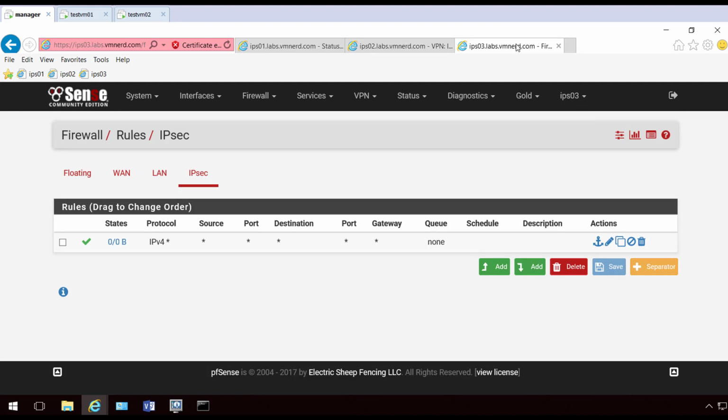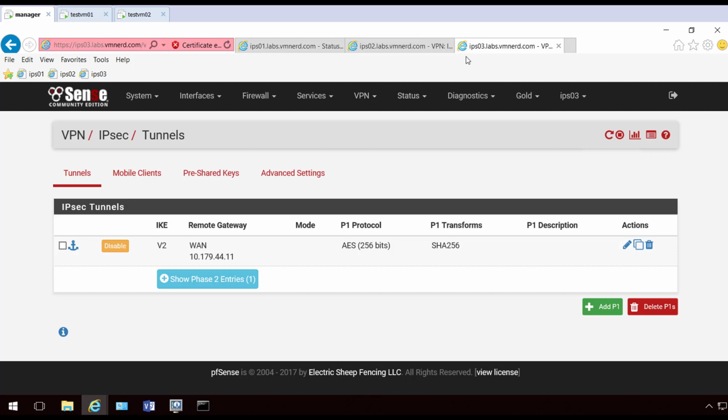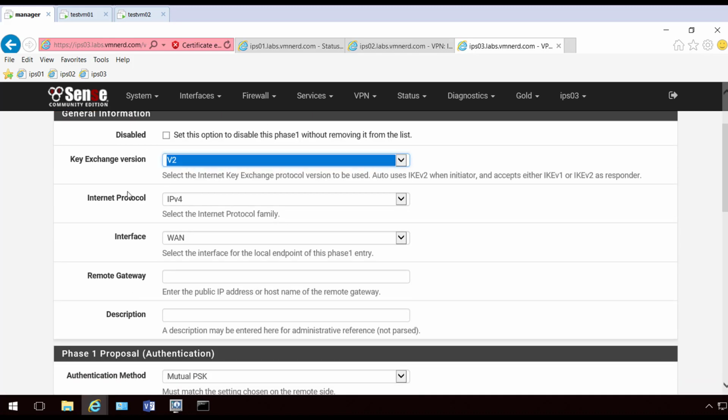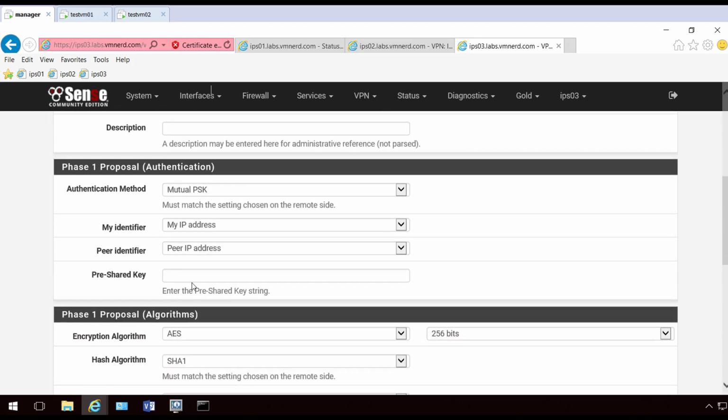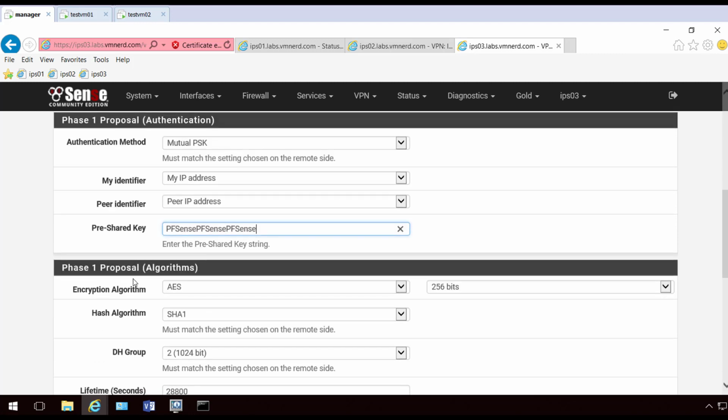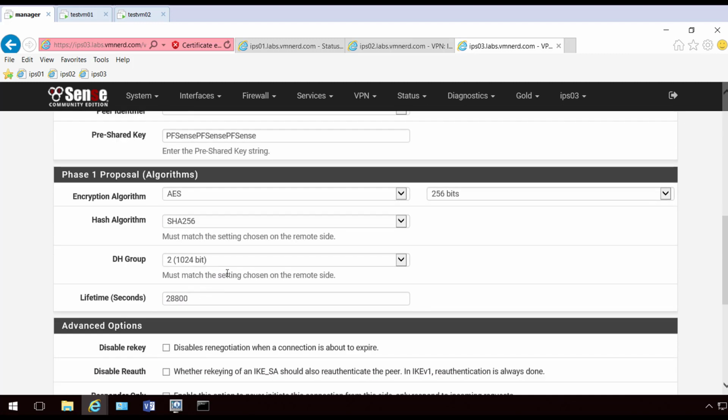Now let's go over to the third firewall, or site 3, I should say, and then let's go ahead and add the connectivity from site 3 to site 2. Okay, so 2 WAN 10.179.40.12. Okay, mutual PSK key, and we'll just use the same one again. I mean, it usually is a good idea that you have different keys for different connections, but just for illustration in the video, it was easier just to do it this way. 2048.